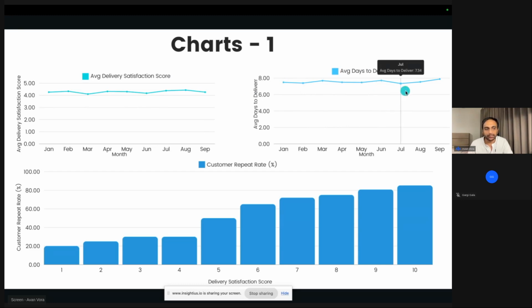So if you see the trend here, let's say from June to July. Okay, June to July, your number of days has decreased, right? Number of days has decreased from 7.7 to 7.3. From June to July, your satisfaction has increased. If you actually look at any data point here, you will find that this is inversely correlated. Basically, whenever the number of days we take to deliver the item goes up, satisfaction goes down, and vice versa.